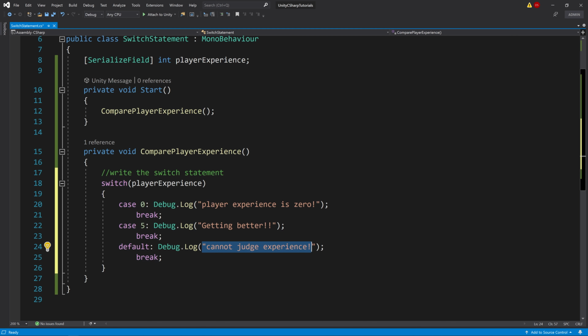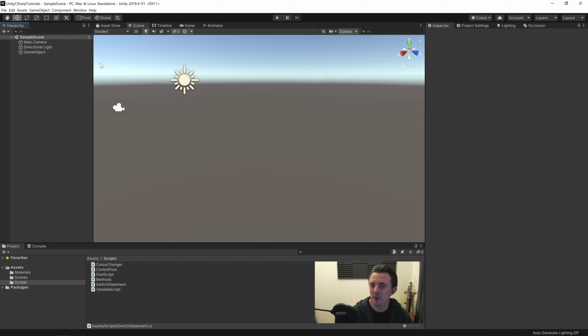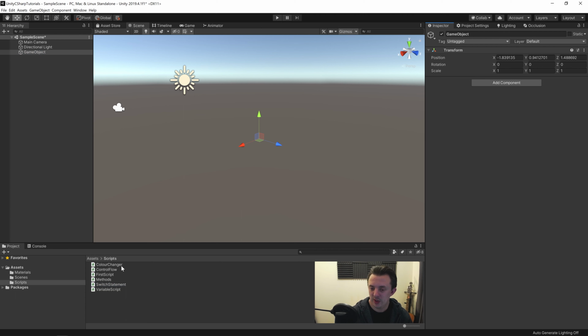I'm going to go ahead and save with Control S. Let's jump back into Unity and give this a whirl. So here we are. I've got my game object from our previous tutorial. Let's click on that one a minute and get rid of the control flow script. And we're going to go ahead and add in our switch statement.